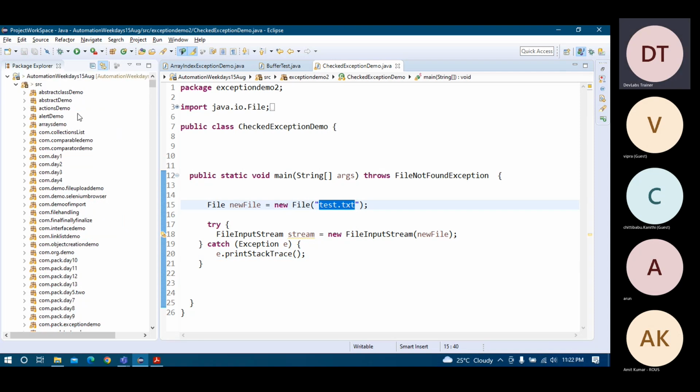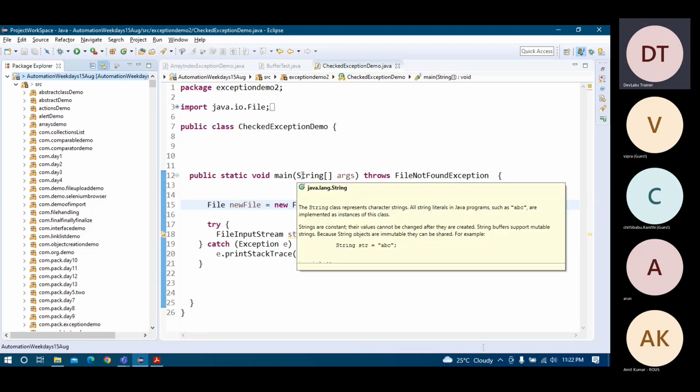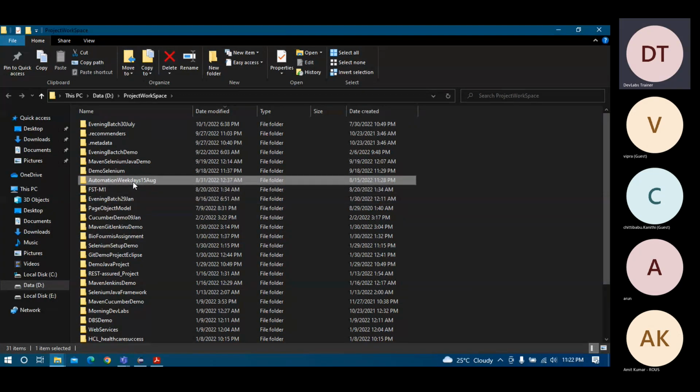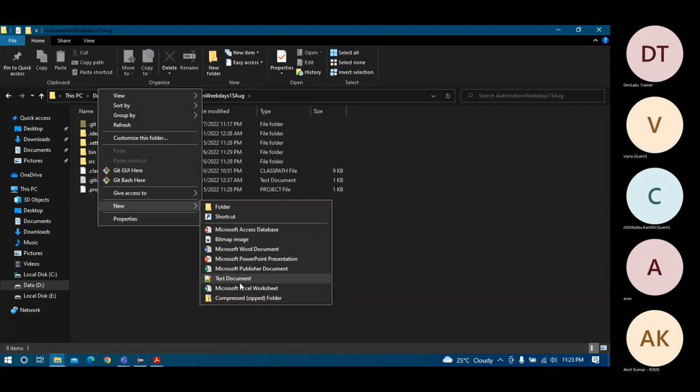Where? Here. Right click, show in System Explorer. So this is the location. I just create a new txt file.